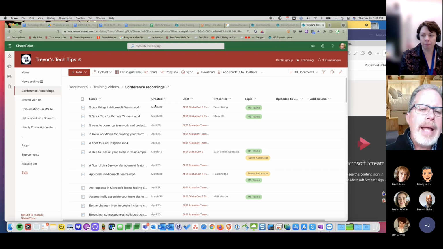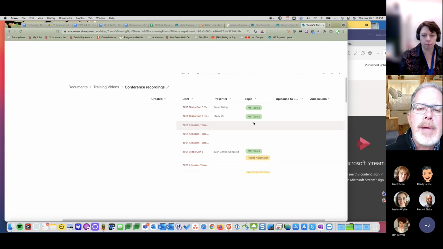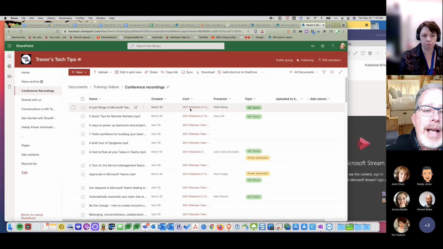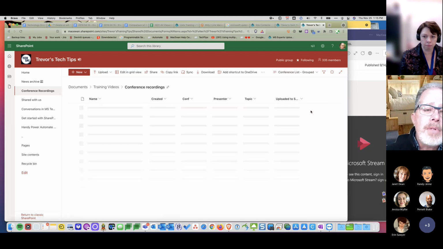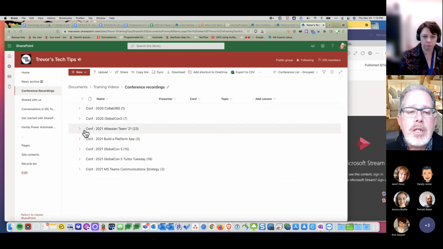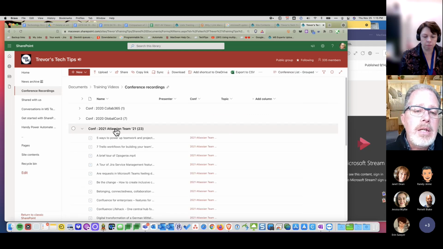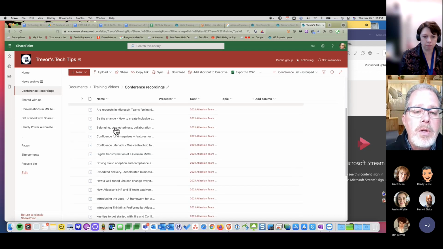But again, here's an example. These are all the files, but I can add different columns of information in here. So conference: what is the actual conference it belongs to? Who's the presenter? What are the topics? And then I have different views that I can create here. It's the same documents, just different views. So there is the Atlassian team conference, and there's all the views for it.